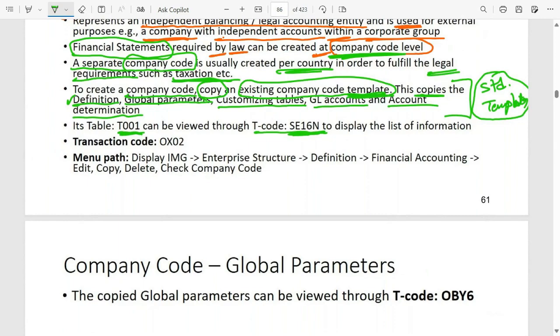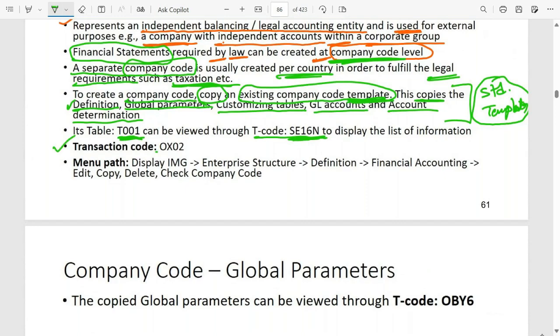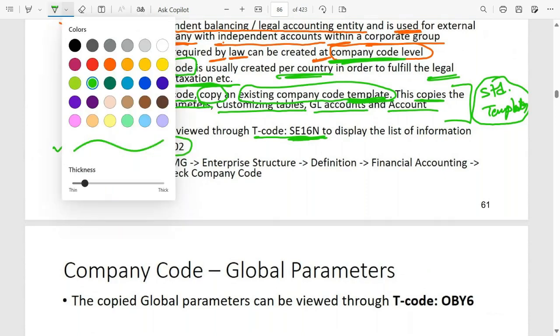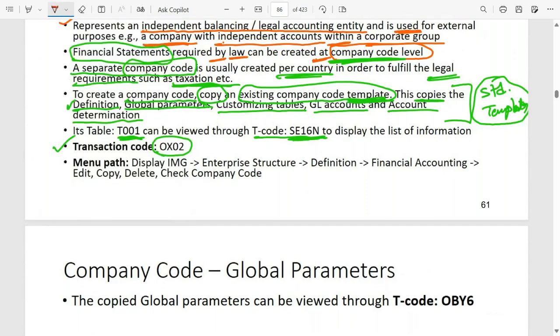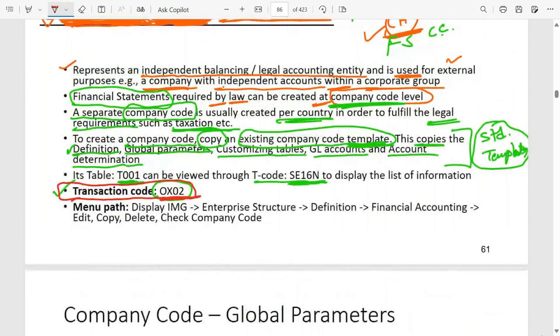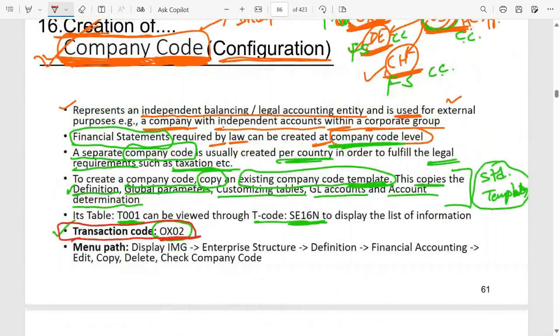After entering SE16N in the first screen, it will ask you for the database table. You can enter T001, so that all the information stored will be shown here. And for creating a company code, OX02 is the code we are adopting. So the transaction code is OX02. You have to remember this T code. By using this T code, we can create the company code.